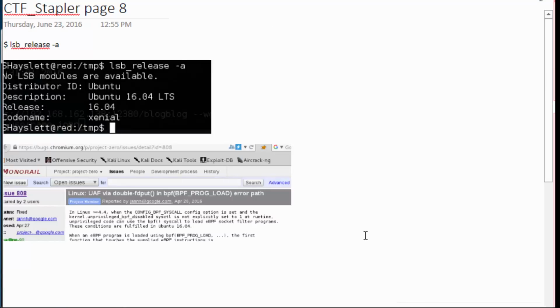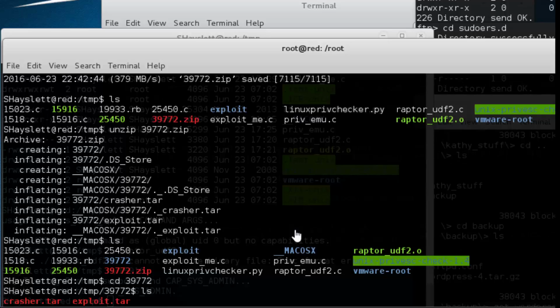One of the things that you'll read about on Got Milk's webpage is that he says you should always look and see what kernel you're running, what version of the operating system you're running. So here's 16.04. Let's see if we can find some exploits related to that. There are some on exploit-db.com.